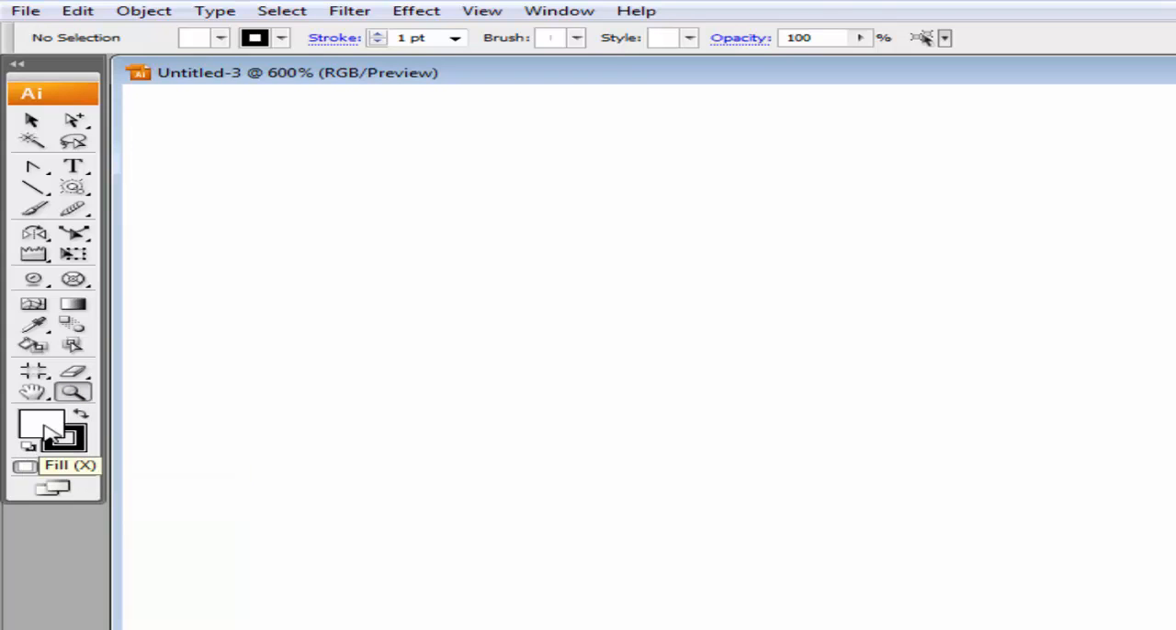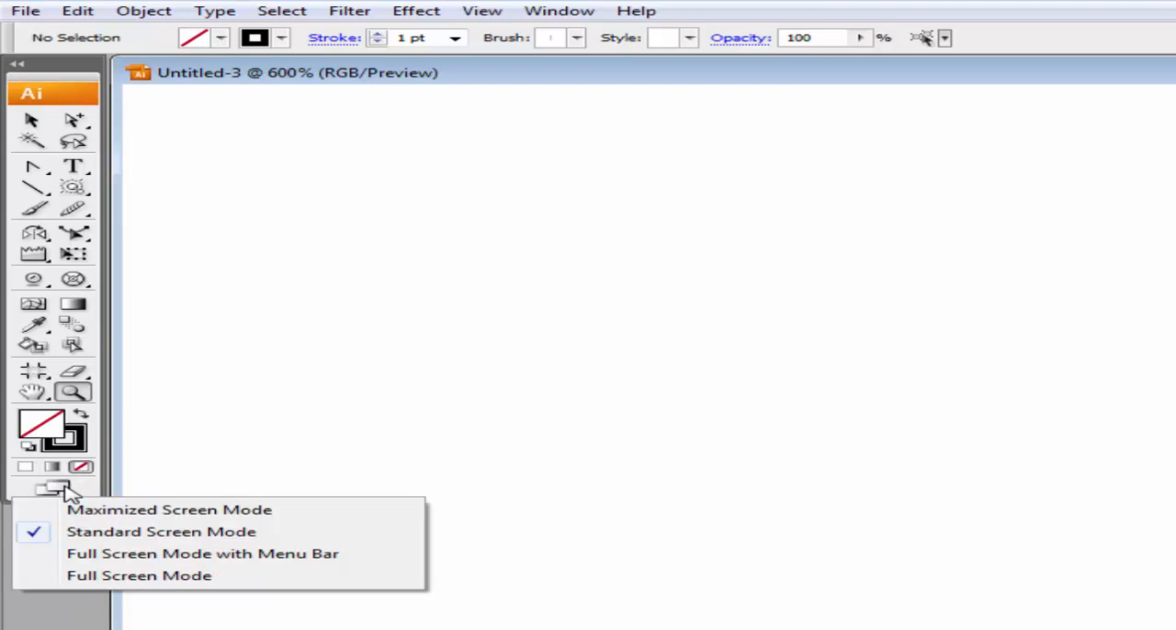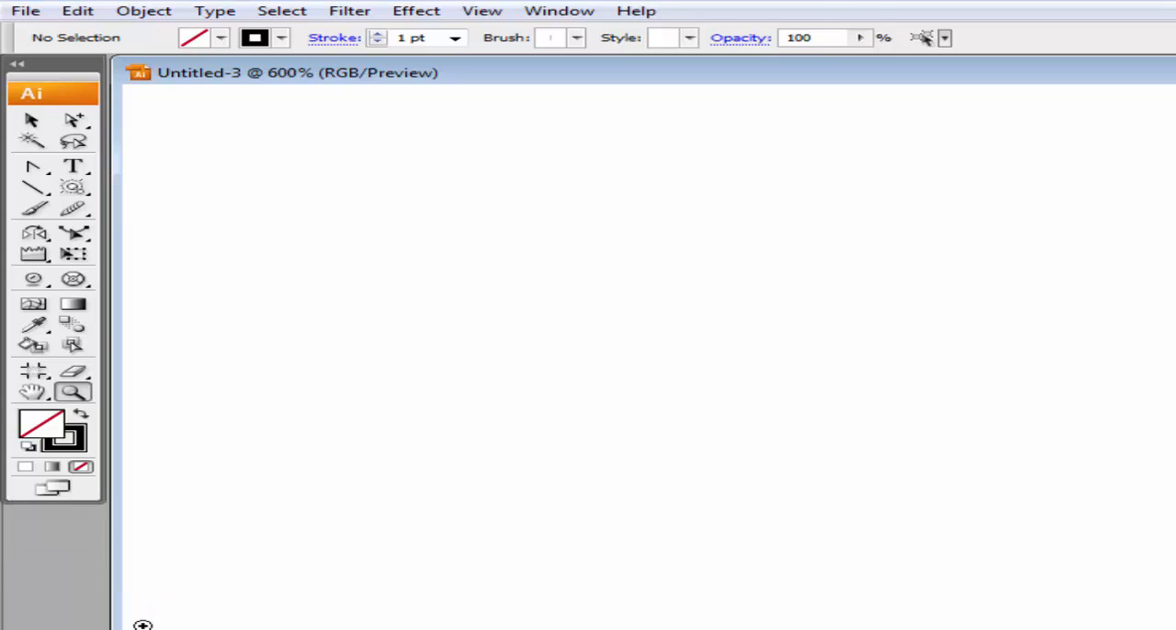This is the fill and stroke area. The color suggested. The gradient color, choose none. It has the maximize screen mode, standard screen mode, and full screen mode. Here, this is what the toolbox is all about. Thank you for watching.